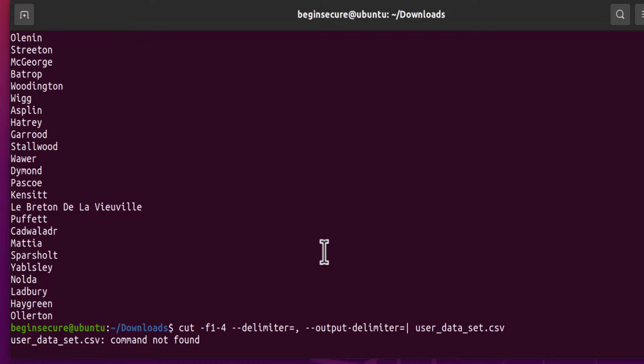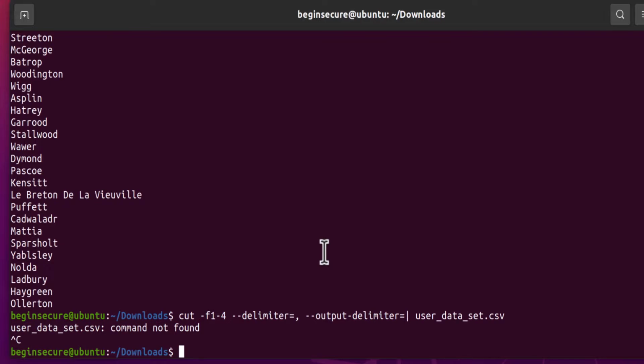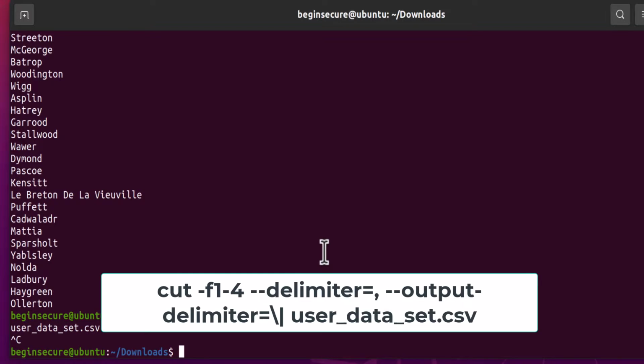For some characters, the shell will interpret them and prevent the expected behavior. We can fix this by escaping the pipe character with a backslash or wrapping it with double quotes.